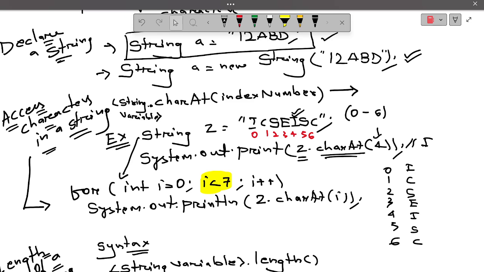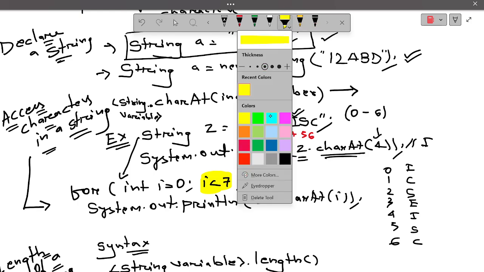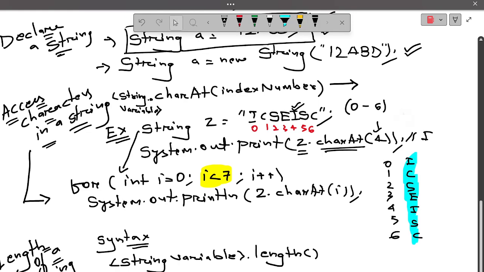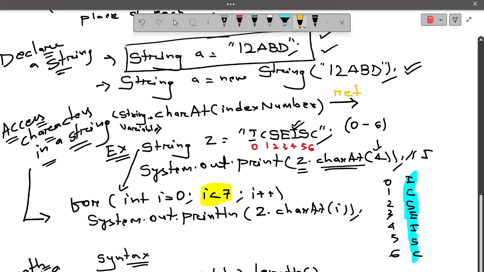So I can say that this number means the return type is integer. Here, if you observe, I'm taking string variable dot charAt index number. So what type of output am I getting? I'm getting characters. So I can say that the return type of my charAt is a character, char. The data type is char.